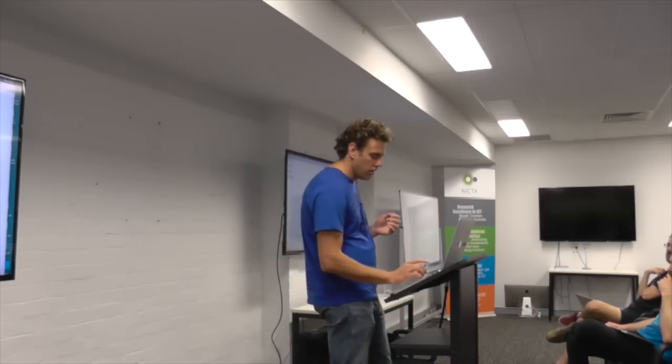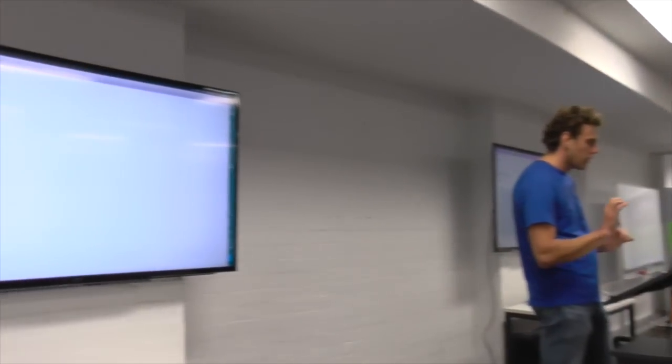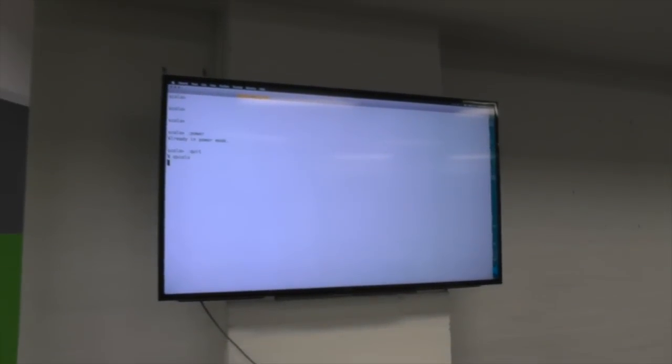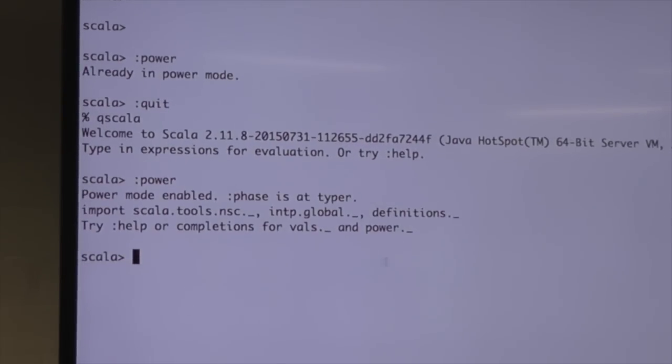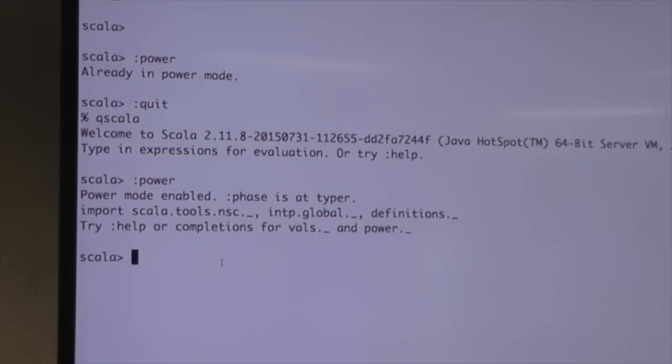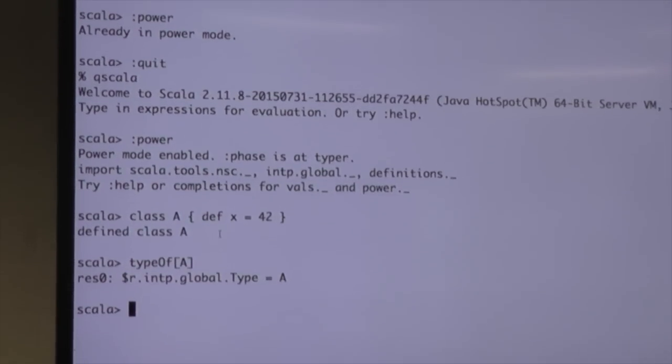So probably the number one way just to dive in and look at the internals of the compiler is in the REPL. The REPL is a great tool for interacting with your code, but also with compiler code. If you have a REPL floating around, you can just type in power mode. Power mode will give you access to all the compiler internals. So in addition to being able to define classes and so on within the REPL, you can also get a handle on things like the type that the compiler uses to represent that class within the REPL.